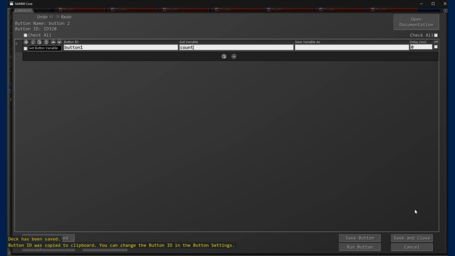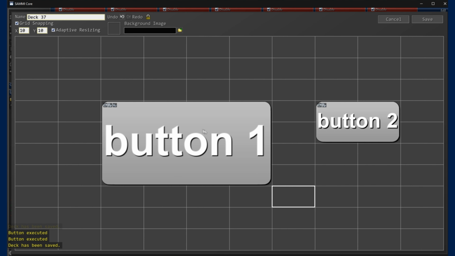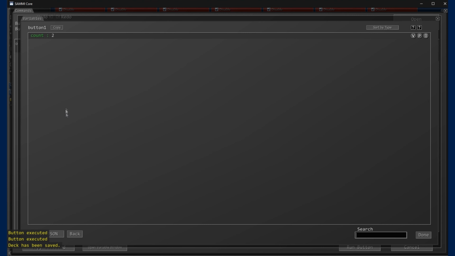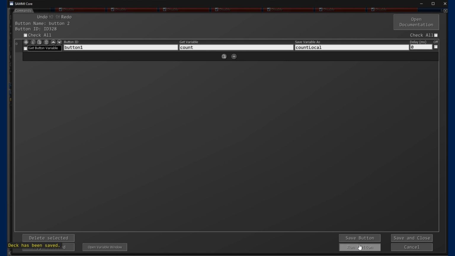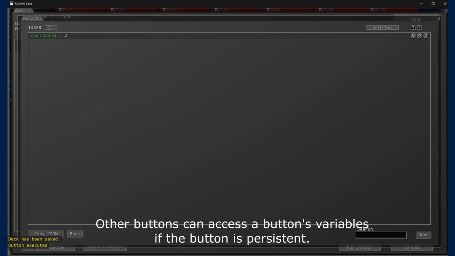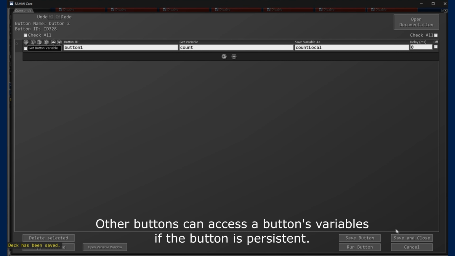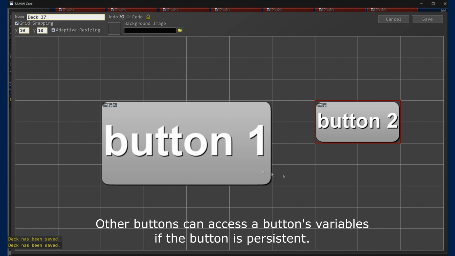Get variable will be count, and save variable will be count local. So now if we check in our button 1, the current count variable is 2. If we run this get button variable command, count local is also 2. So this button 2 can see button 1's local variables at all times.